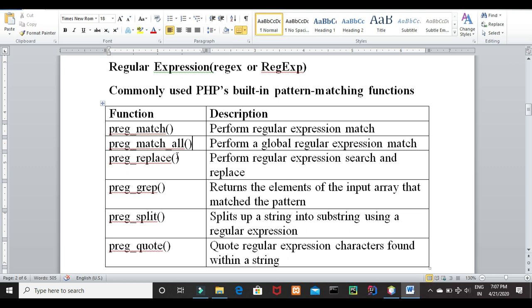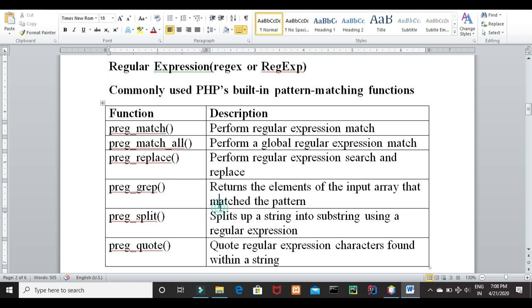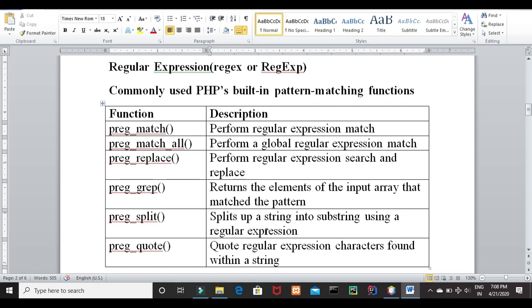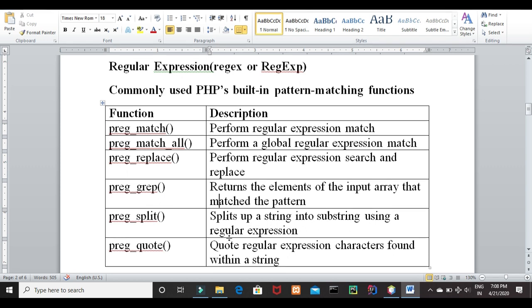The next function is preg_replace. It performs a regular expression search and replace. Next one, preg_grep. It returns the elements of the input array that match the pattern. Next is preg_split. It splits up a string into substrings using a regular expression. The last one is preg_quote. It quotes the regular expression characters found within the string.